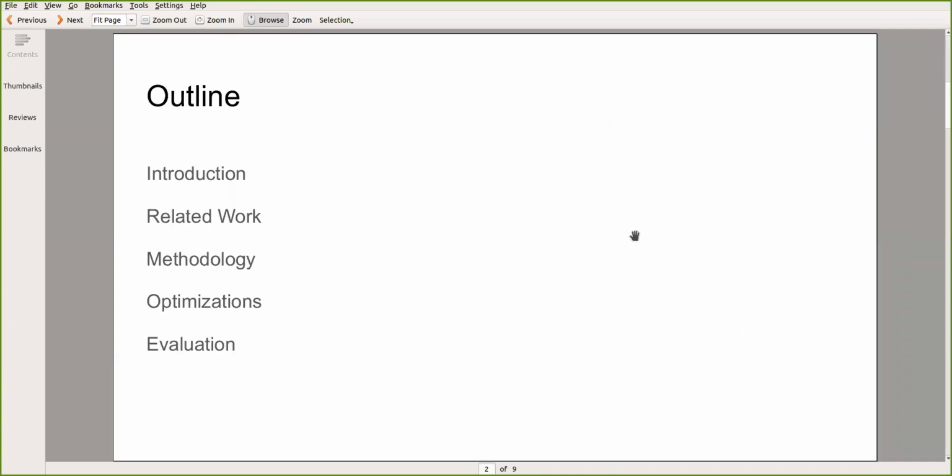And this is the outline. We will first introduce what KNN similarity search is, and then its related work. Also, we will propose some methods with actual optimizations. And finally, the evaluation.